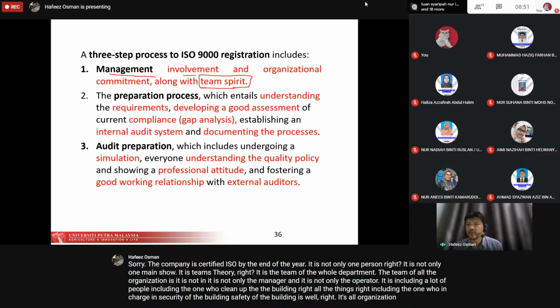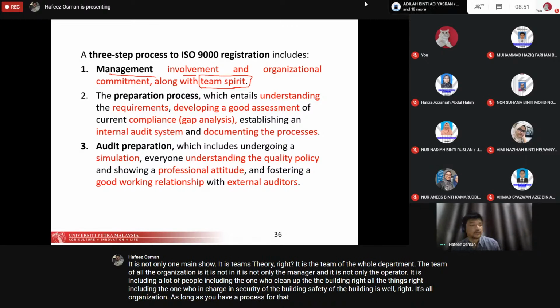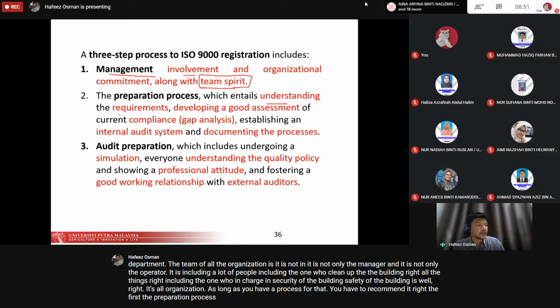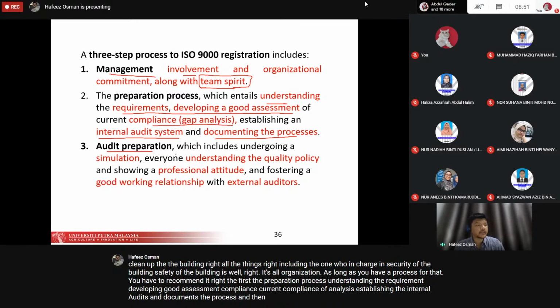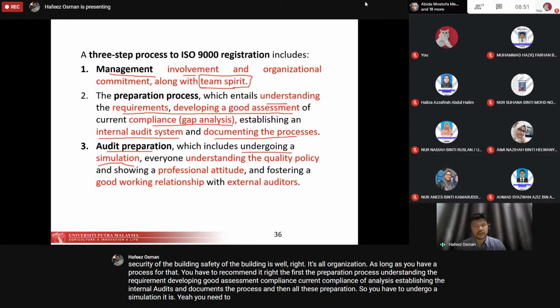As long as you have a process for that, you have to document it, right? The preparation process: understanding the requirement, developing a good assessment, a current compliance gap analysis, establishing the internal audits and documenting the process. And then audit preparation. So you have to undergo a simulation. You need to do some simulation before the external audit comes. All right, you have to make a rehearsal.